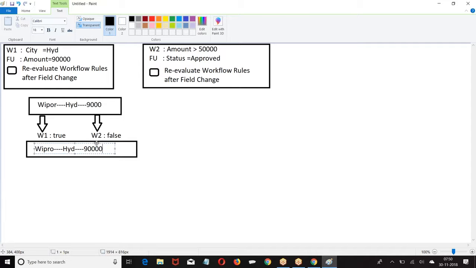But can I check the rule again or not? Workflow 1 and 2 both I verified. 1 is true, 2 is false. Then workflow 1 action is performed: Wipro Hyderabad 90,000. Now, if I check the rule now, the second rule will be true. But can I check it now or not is the question.